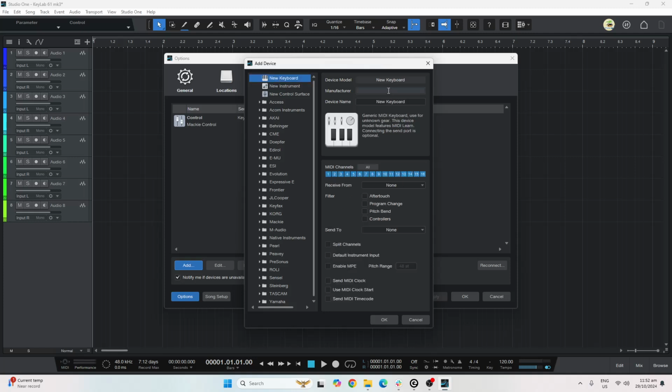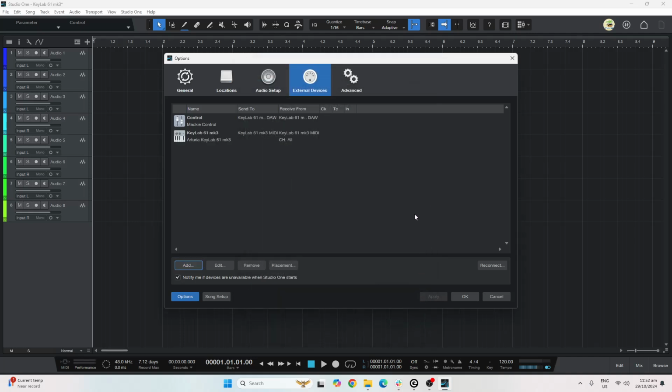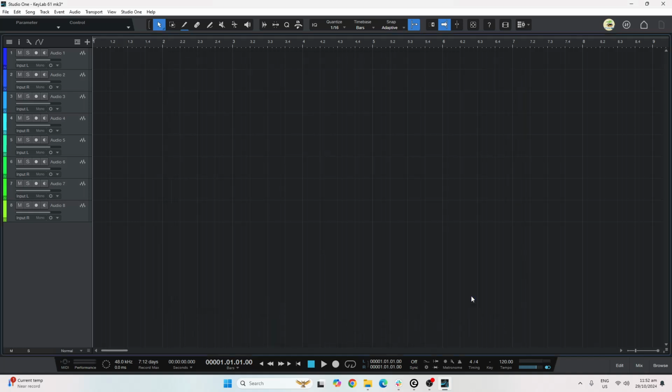Let's level this up. All right, and now under receive from, we need to choose the MIDI. Same goes for send to. Go ahead and click OK, and then OK.